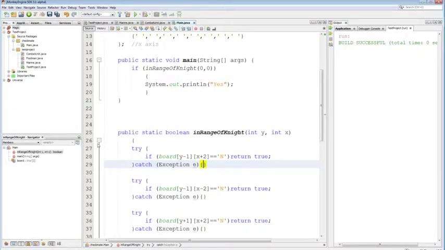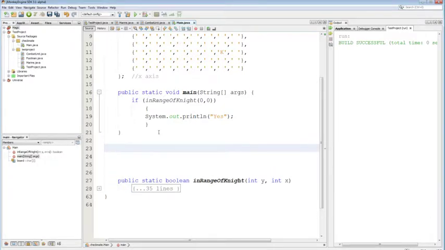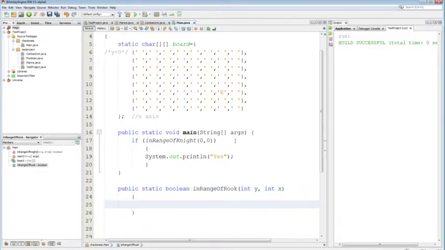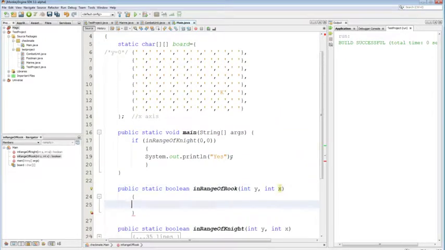Alright, so we've got our in range of knight method. That method works. I'm not going to do every single unit because we'd be here all night. Let's do a rook, okay? Public static boolean inRangeOfRook. Same thing. So this method is going to check whether our space y, x is in danger of being attacked by a rook.